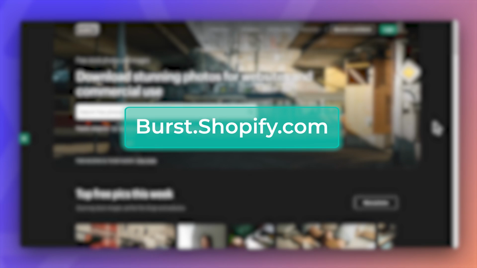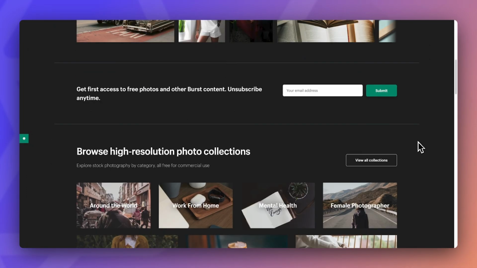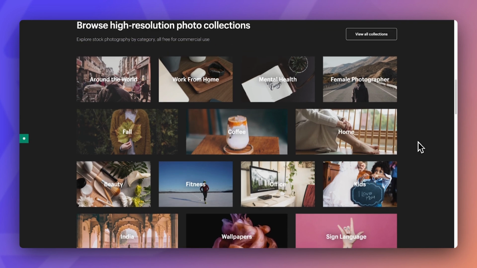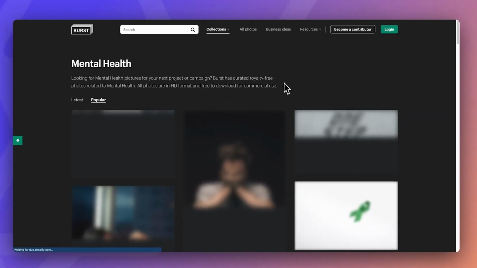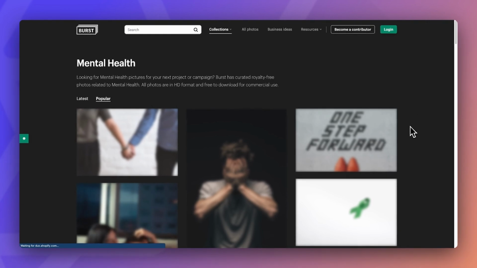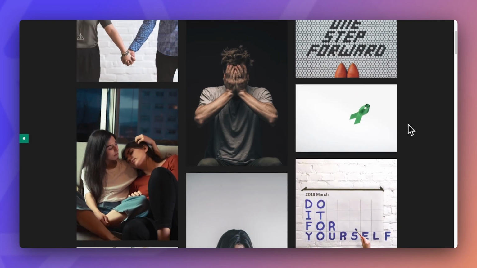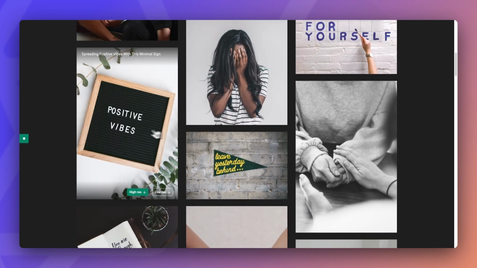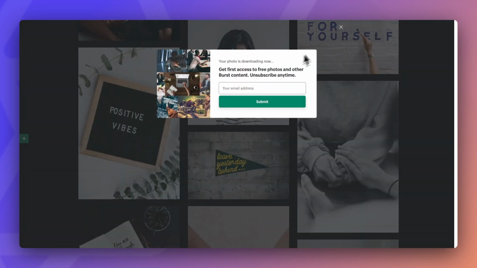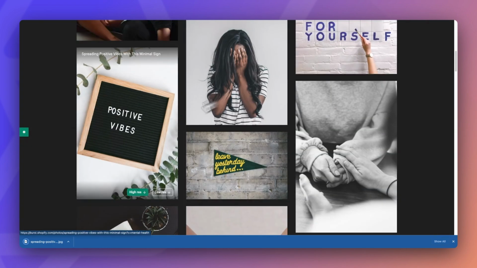Next up, let's get you some photos. So Burst is a free stock photo platform provided by Shopify. It offers a vast collection of high-quality, royalty-free images that are specifically curated for entrepreneurs, businesses, and creative professionals. The platform's main aim is to cater to the needs of small businesses and startups by offering a wide variety of images that can be used for marketing materials, which means it'll be perfect for your business applications as well.